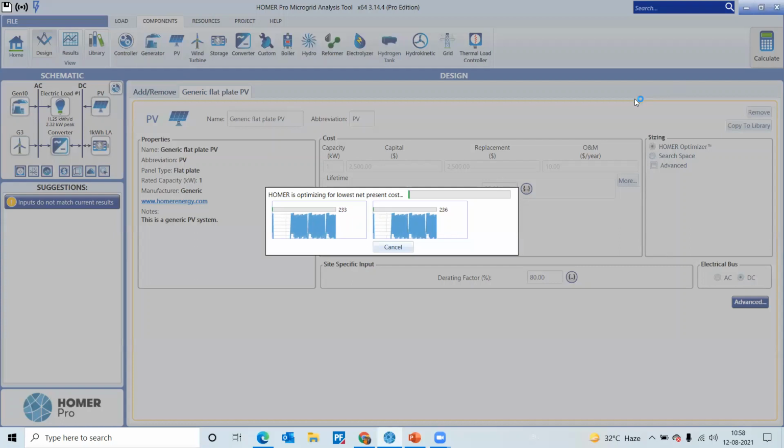HOMER Pro uses the HOMER optimizer algorithm to search for the lowest net present cost system for your load and location. This may take a few minutes as HOMER searches thousands of possibilities. The blue line traces the net present cost as HOMER searches for an optimum. Once HOMER has finished its optimization, you will see the results tables. So please wait.